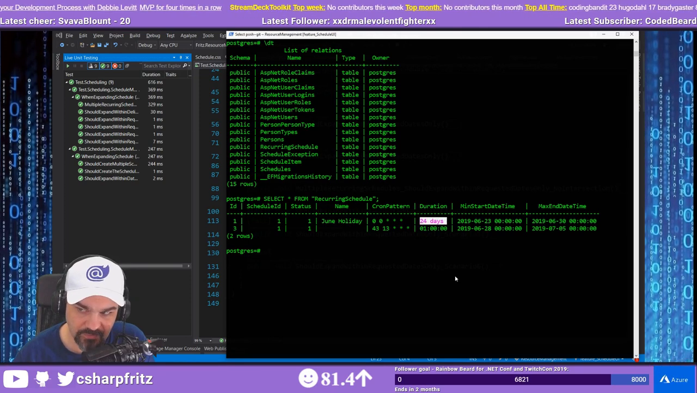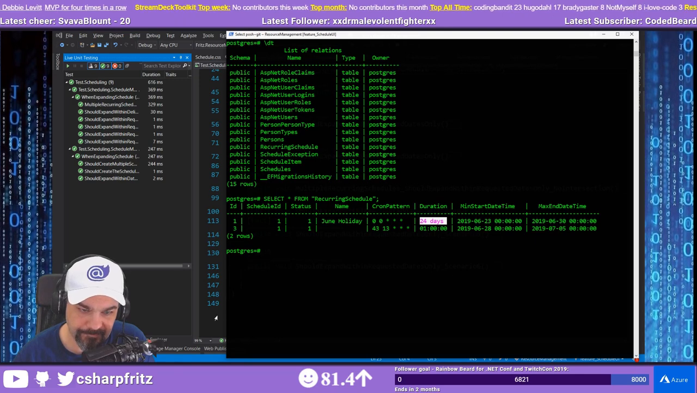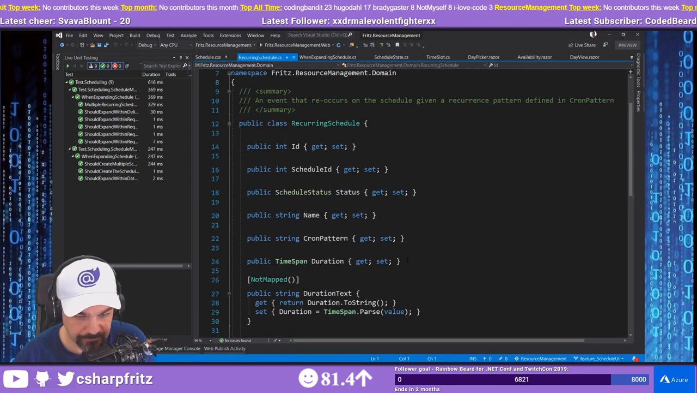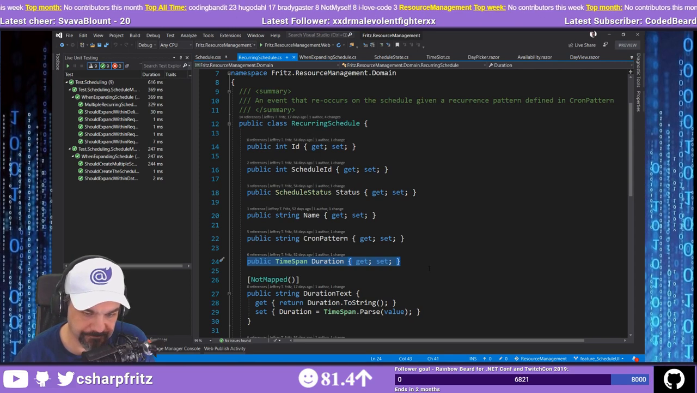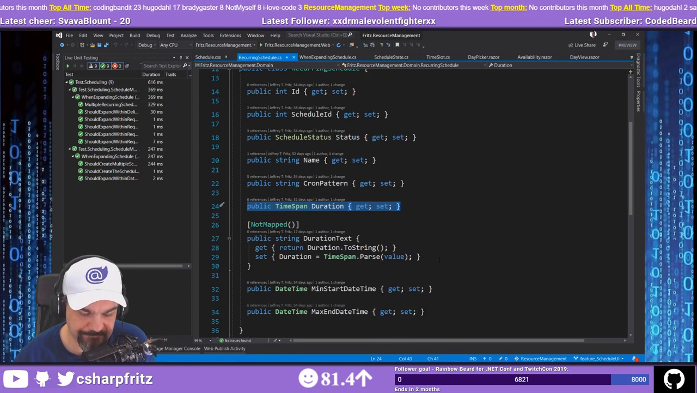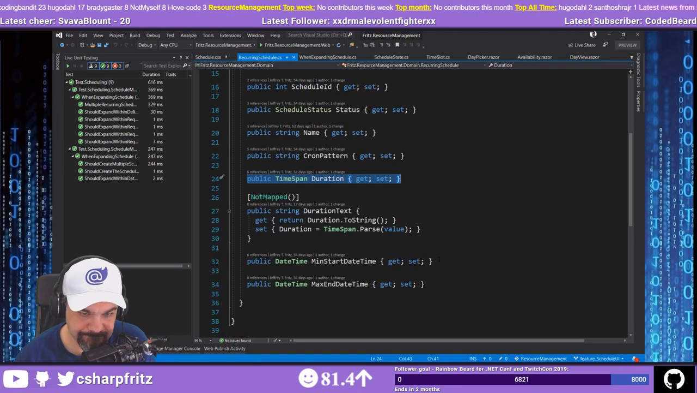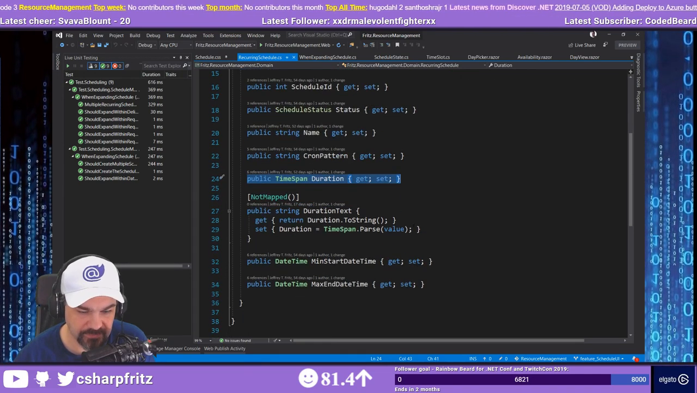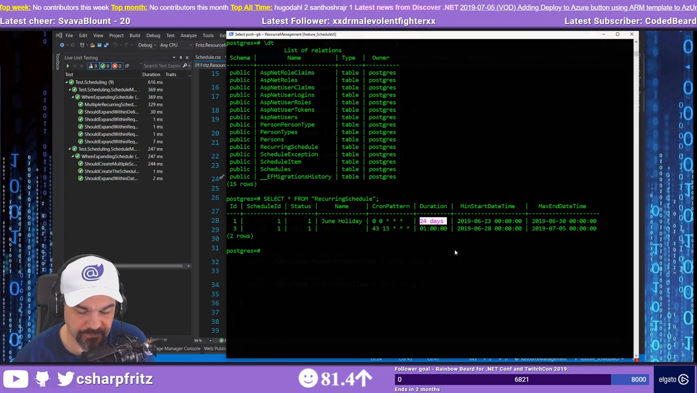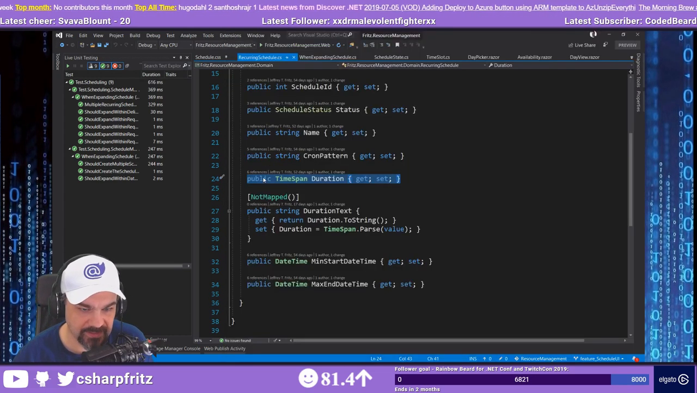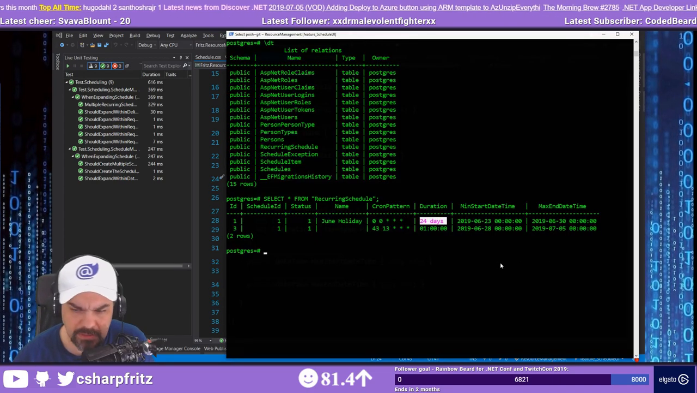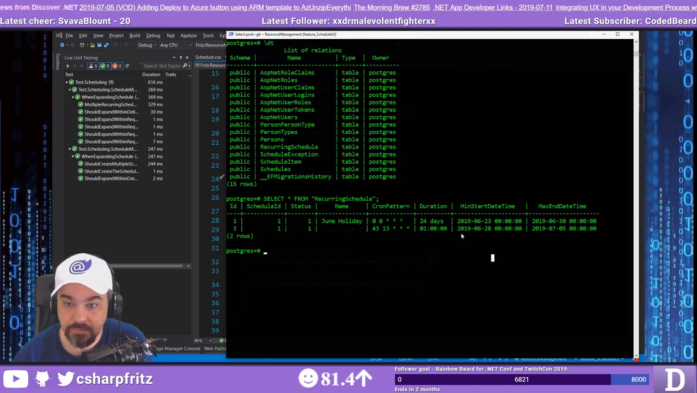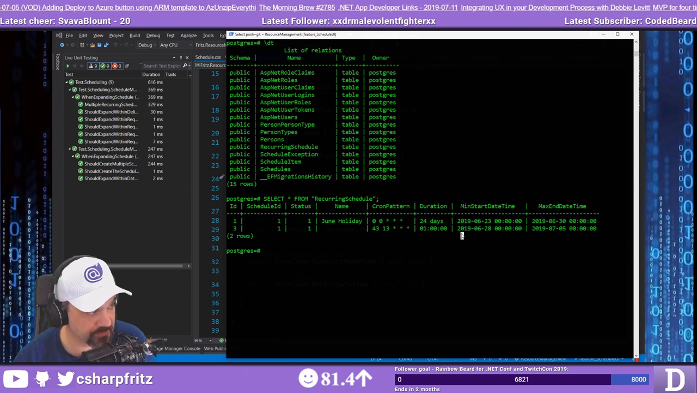Duration, that's interesting. Why does it have duration saved like that? That's interesting. Recurring schedule. It saved it. Duration shouldn't really need to be saved. Oh no, we do need duration saved. Okay. Duration is 24 days. So it's bringing that back out and turning it into a time span. Okay. But the min start time, max end time look funny here. So let's do something about that.